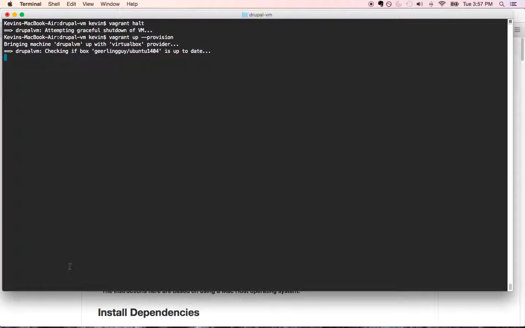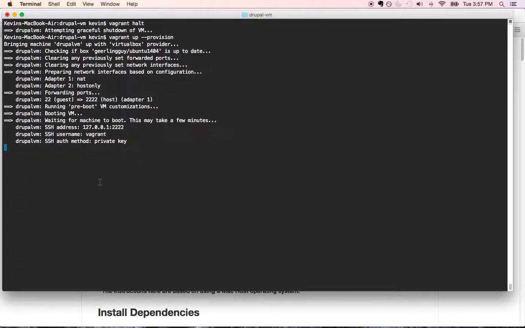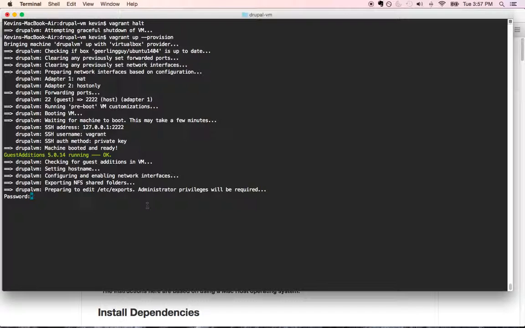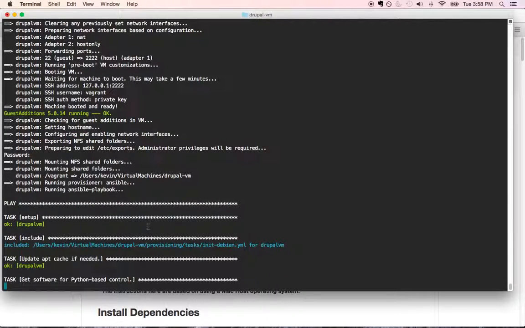So let's run that. You'll see your Drupal VM output here. It's starting up the virtual machine. We may have to put our administrative password in here for NFS. And then once that boots up, it's going to start rerunning the Ansible script. Let's just give it a second here. There we go. All right, now it's setting up, it's going to go through and run our Ansible scripts.